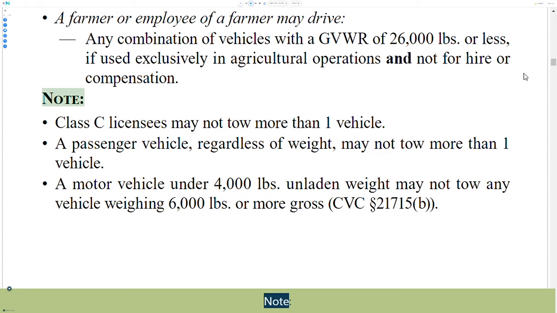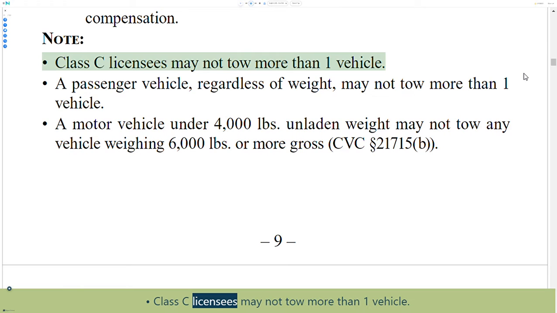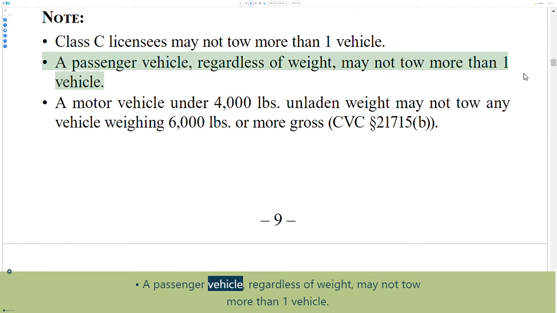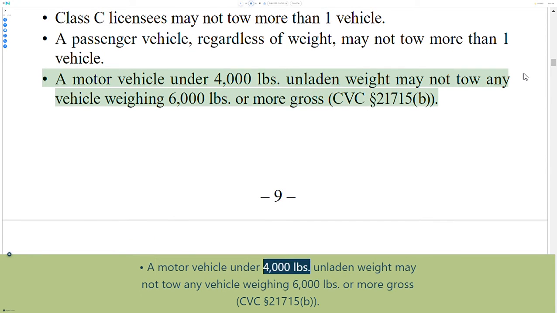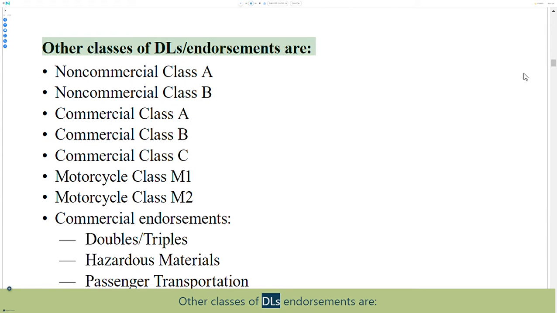Note: Class C licensees may not tow more than one vehicle. A passenger vehicle, regardless of weight, may not tow more than one vehicle. A motor vehicle under 4,000 pounds unladen weight may not tow any vehicle weighing 6,000 pounds or more gross, CVC 21715B.